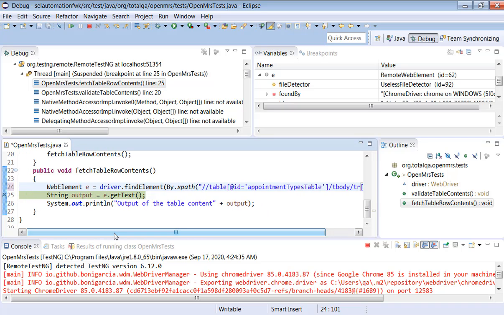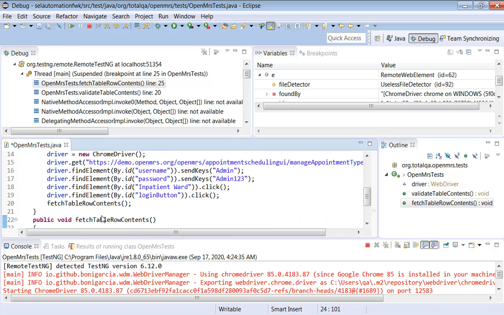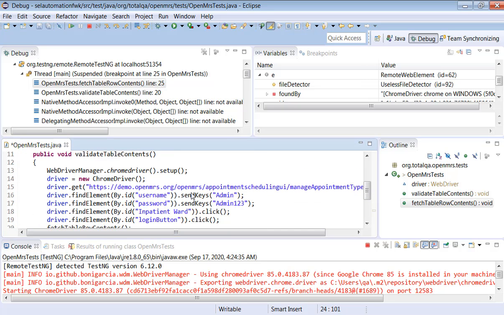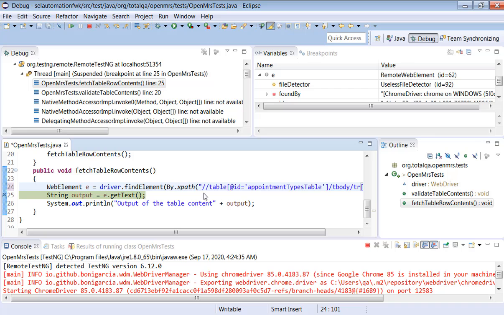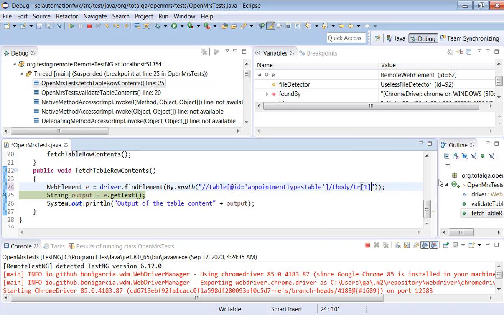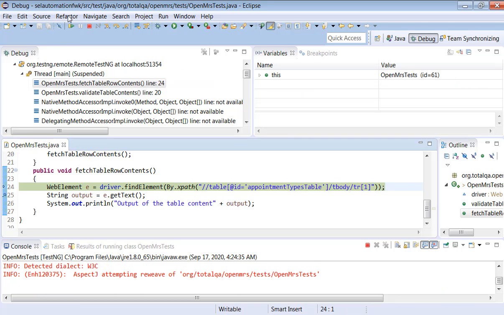Guys, observe carefully. I'm not re-executing the program again from the beginning, like login, enter the username, enter the password, click on the inpatient ward or login button. I'm just modifying this XPath. Click on save. Again, it is starting the execution from line number 24.